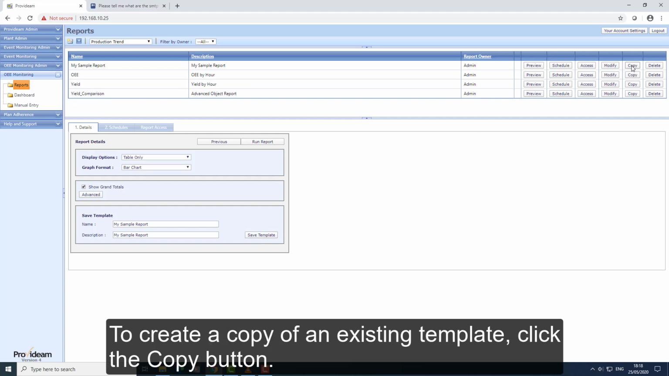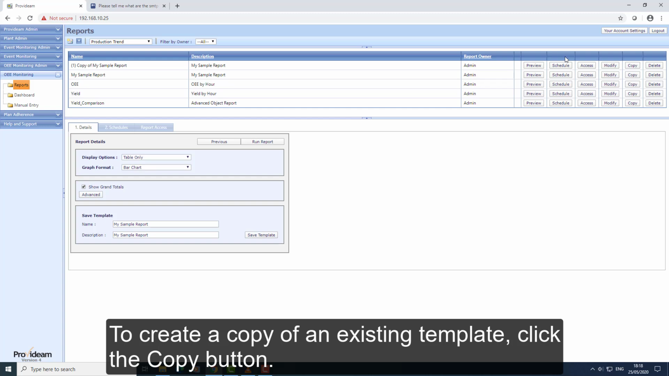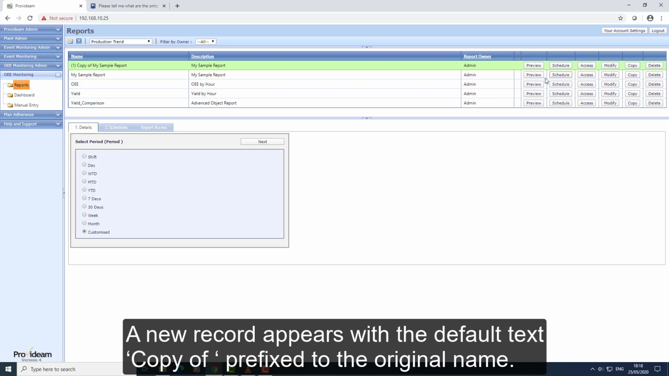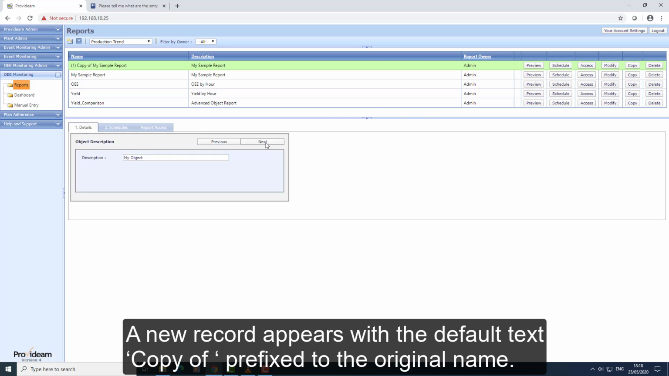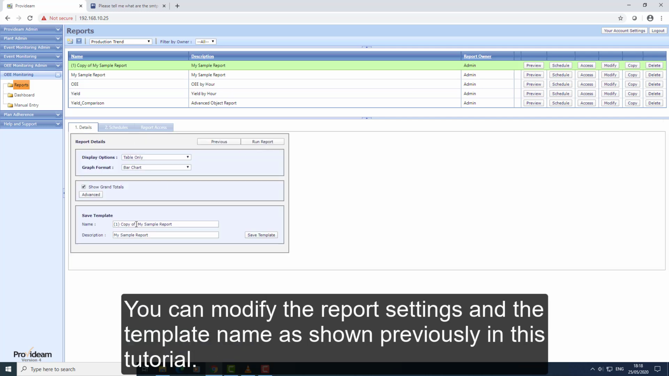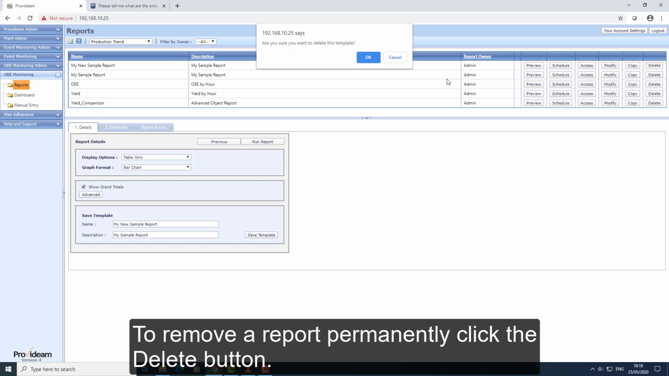To create a copy of an existing template, click the Copy button. A new record appears with the default text "Copy of" prefixed to the original name. You can modify the report settings and the template name as shown previously in this tutorial. To remove a report permanently, click the Delete button.